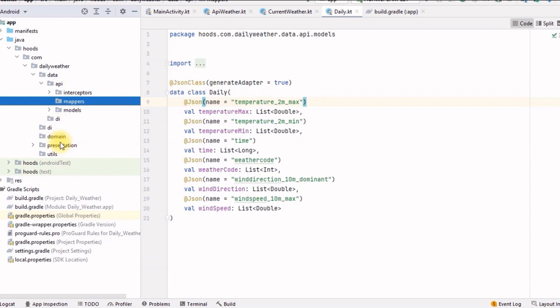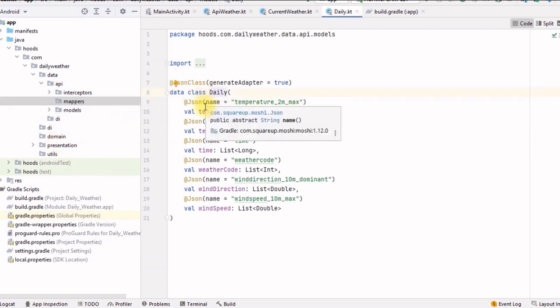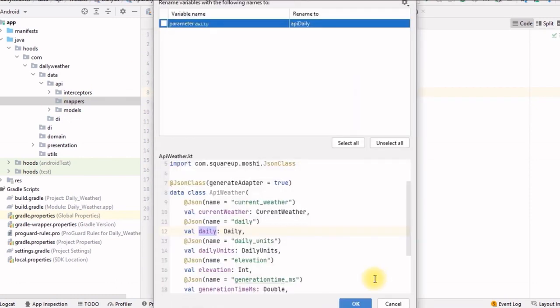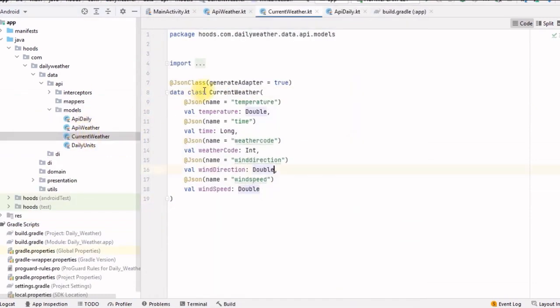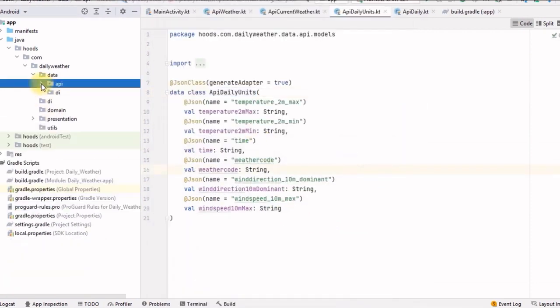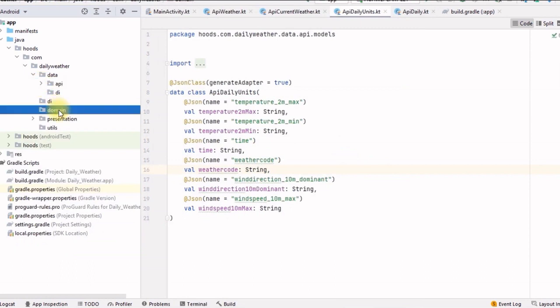Now, in this case, we can also try to change these models so that we can differentiate them. So we can just call this, for example, API daily. Now, after we finish there, we can come to the domain so that we can create the domain models, which we are going to use inside our application.